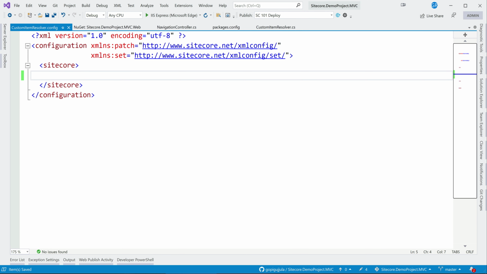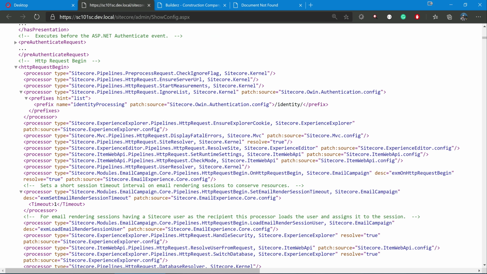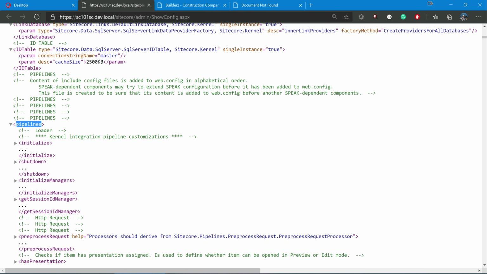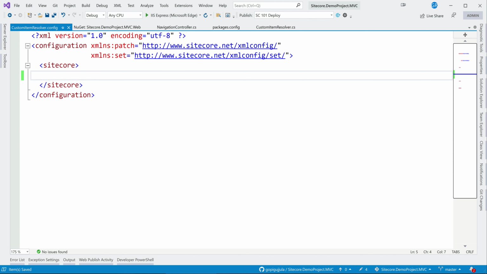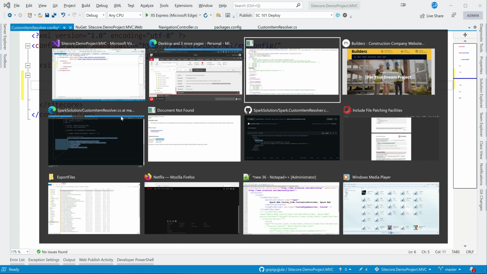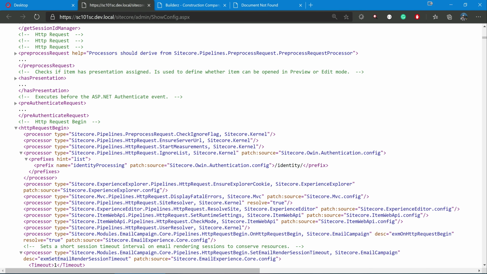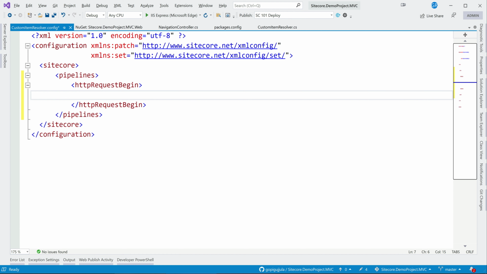So now we have Sitecore, and from here we need Sitecore and the type is pipelines. We need to give this pipelines. And what we are trying, the processors, right? So we are trying our HTTP request begin. So HTTP request begin is done.